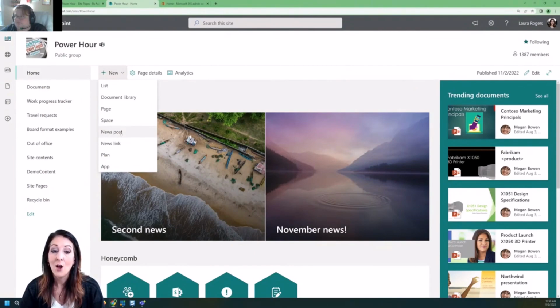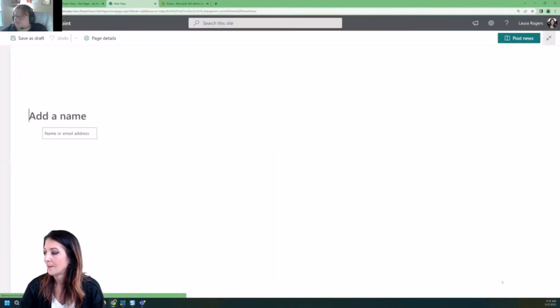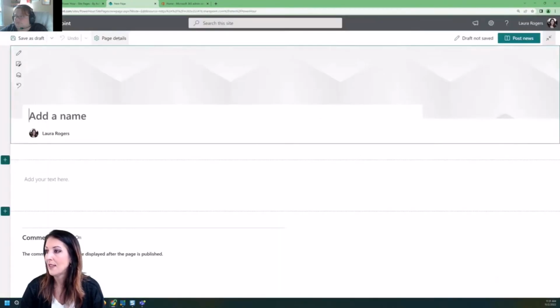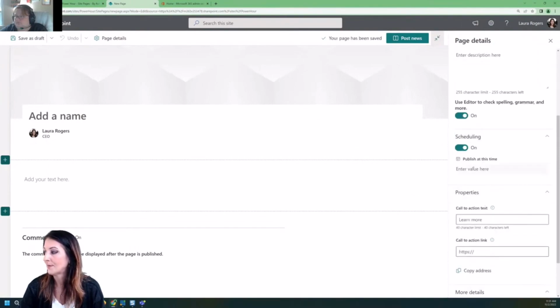Oh, Larry says he uses it to push out links to Power Apps when they go active. Okay, so I'm going to do a new news post, create the post, and then before I publish it at all, I'm going to go to scheduling.